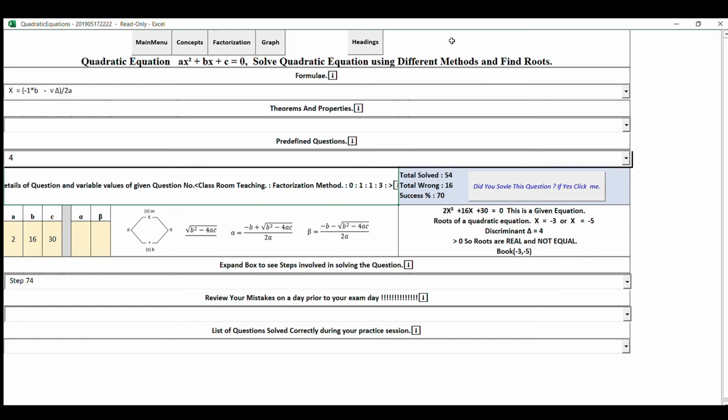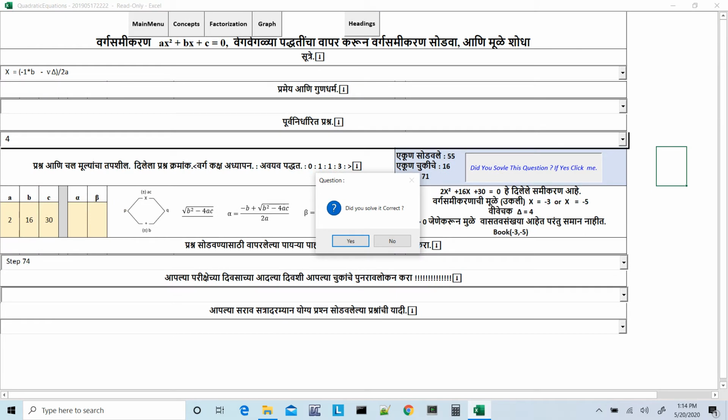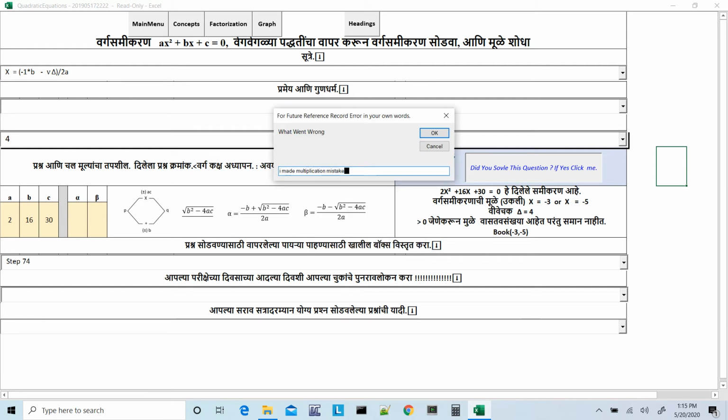Now, the next thing I'm going to show you is a cool feature I included, the record your practice and mistake button. Meaning what? This one. Did you solve this question? Did you see this? Now suppose you are looking at question 4 and you have solved it on your own and you want to record. So you will click on this button and it will say, did you solve it correctly? You say yes. If you say no, then it will say, okay, what has gone wrong? So this is the mistake you are going to record for your future reference. I will explain why this is needed later on. I made a silly multiplication mistake.